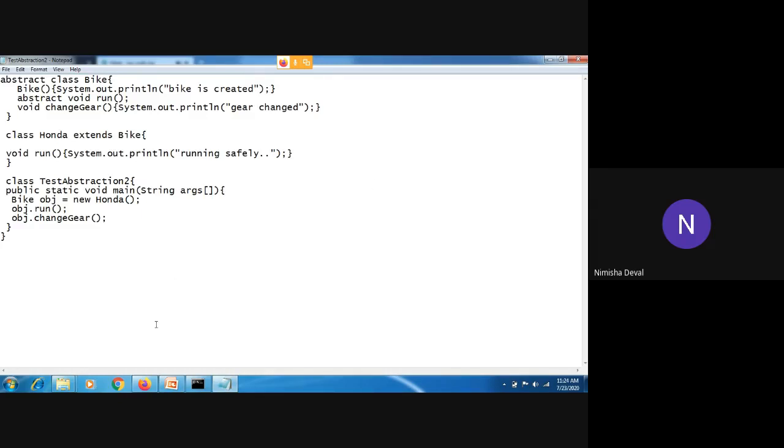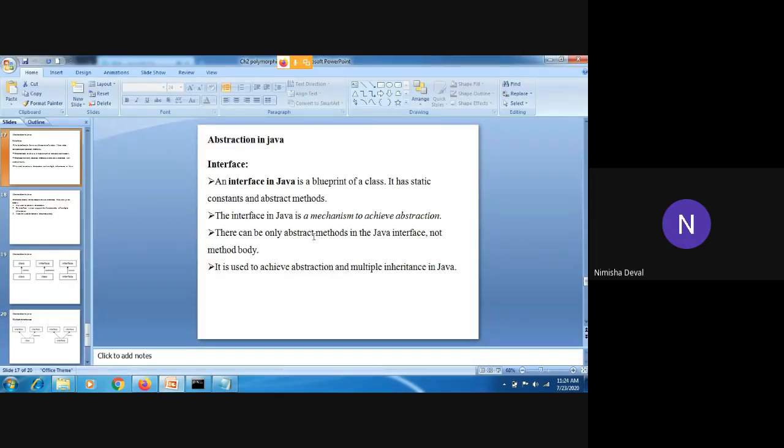Okay, the next concept is nothing but the interface. An interface in Java is a blueprint of a class. It has static constants and abstract methods. So with the help of this we can achieve that constructor part. The interface in Java is a mechanism to achieve abstraction. There can be only abstract methods in the Java interface, not a method body.